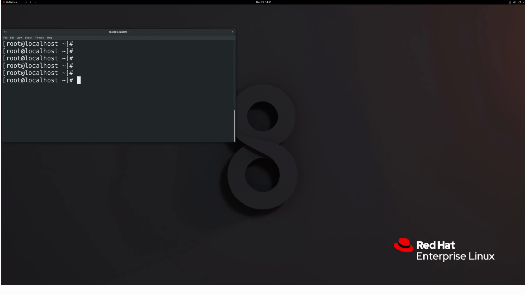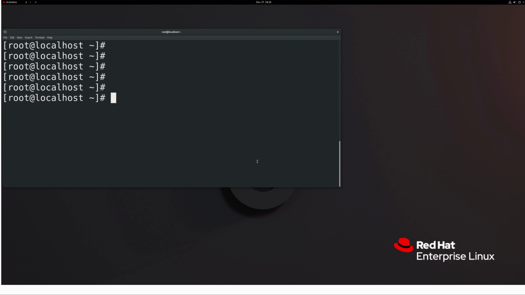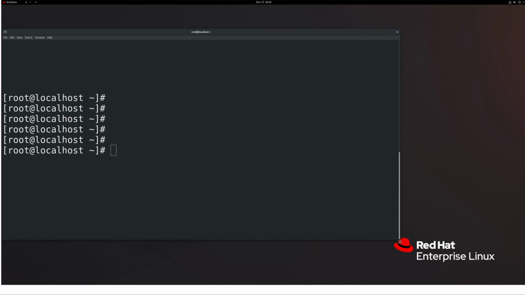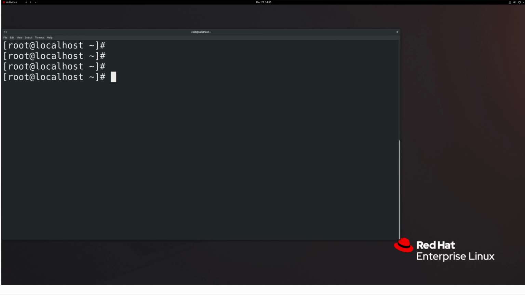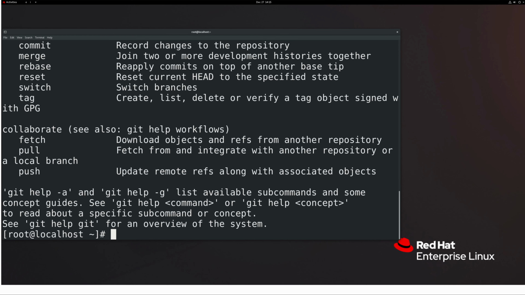I'm going to use a Red Hat Linux operating system. I'm going to be using RHEL 8 for this work. Let me maximize it a little bit. Here I already installed Git. Otherwise I need to do yum install git, or I can say dnf install git. I already did that, and so the Git program is now available.